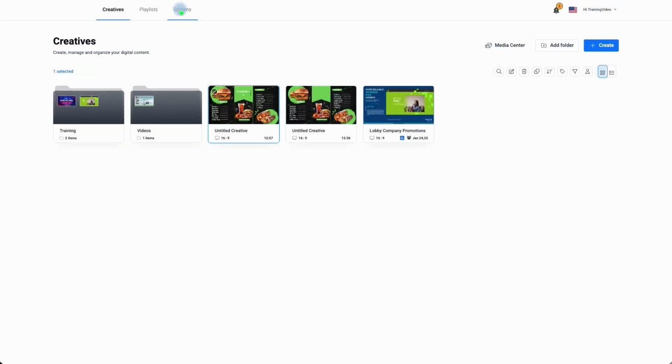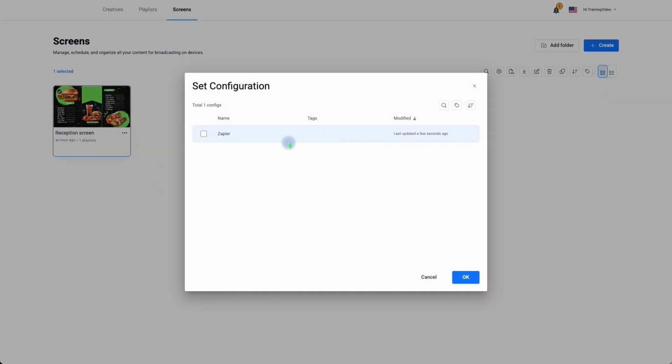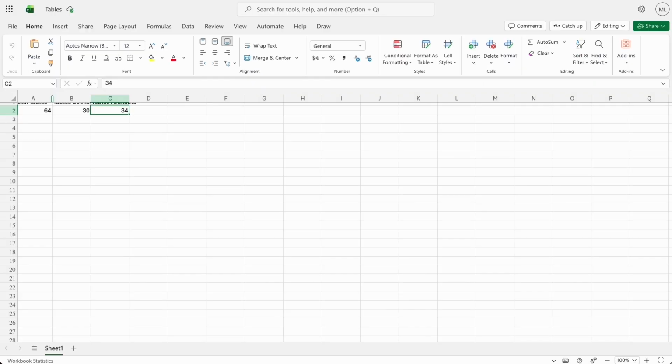We're going to go to our screens, and there's my screen. And then we're going to click on the 3 dotted lines, and we're going to set configuration. There's my configuration, and I'm going to click on it. I'm going to click OK, and it's now going to send that configuration file to my screen, and you'll see a little message pop up to say it's been downloaded, and then you'll be able to see your live data changing on your screen whenever you update your API, or in my case, whenever I update my Excel spreadsheet.